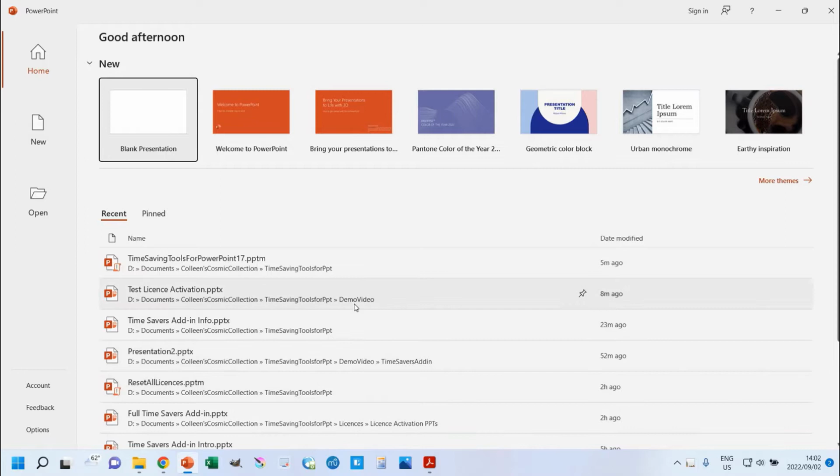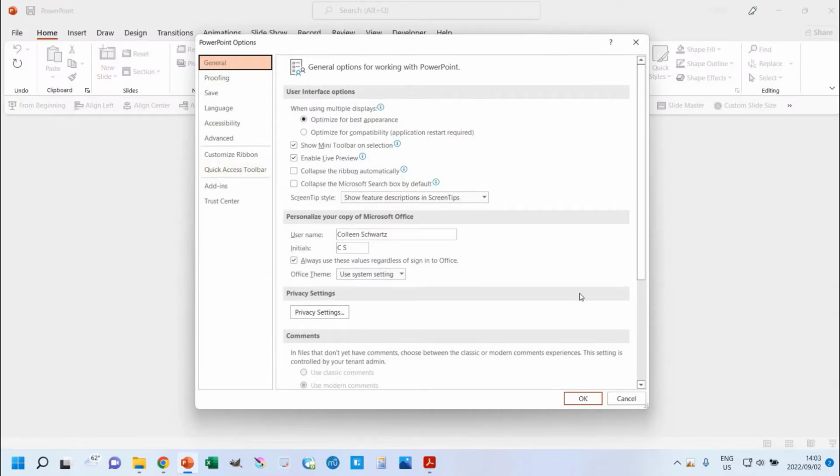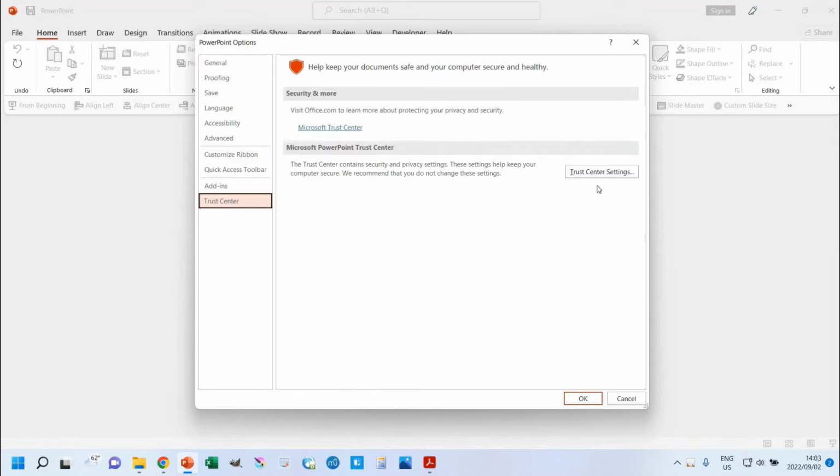If you're already in a presentation, you can go to File and then down to Options. Otherwise, if you open PowerPoint straight away, you can just go to Options over here, and then you get this PowerPoint Options window popping up. Now, there are two things that we're going to be using. The first one I'm going to use is the Trust Center. That is how I'm going to make that folder trusted. So I'm going to go to the Trust Center and click on the Trust Center settings over there.